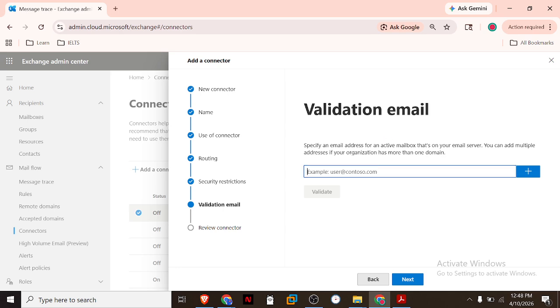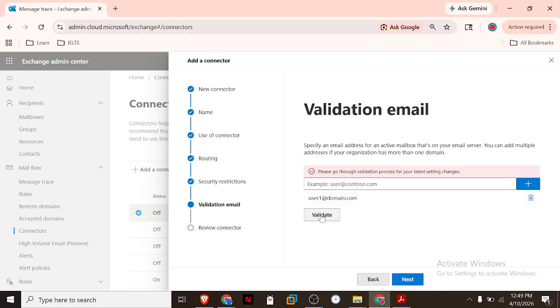Validation email. This connector needs to know which email address will be used by this connector. So you have to use one user that already exists. For example, this user we already have, at domain.com. You cannot just add any user, you have to validate. Once you click on validate, it will verify whether this user exists in the organization or not. If not, it will not let you go further.